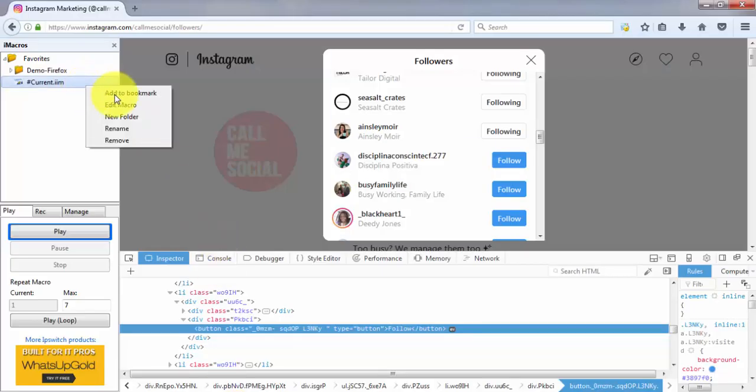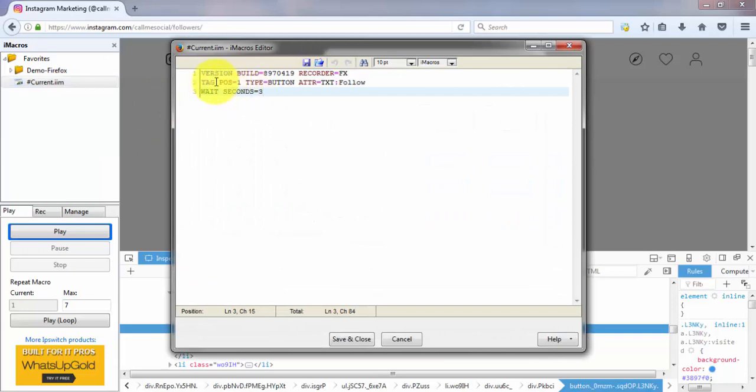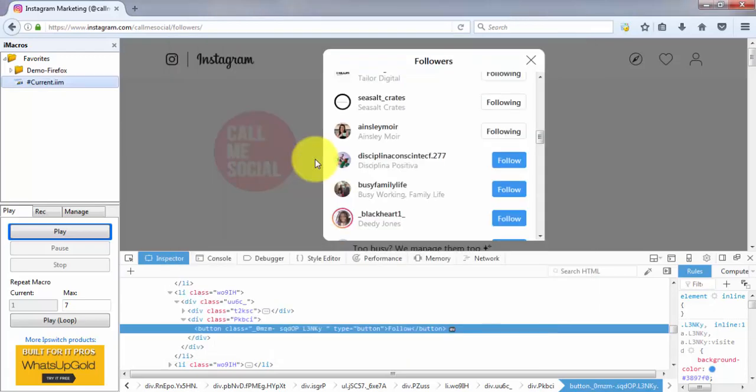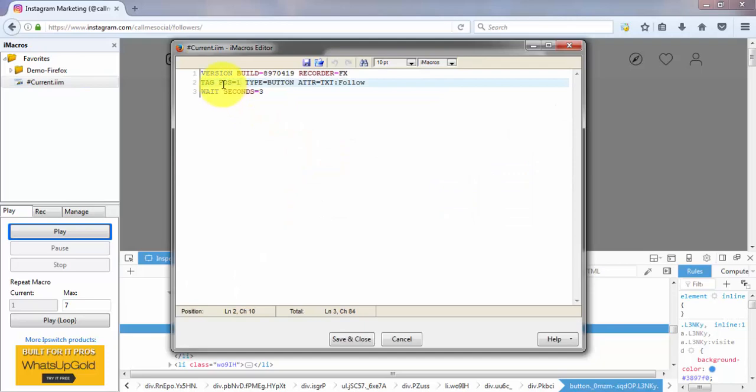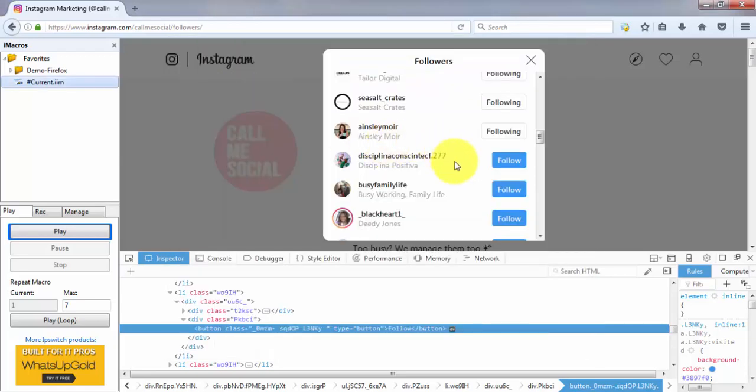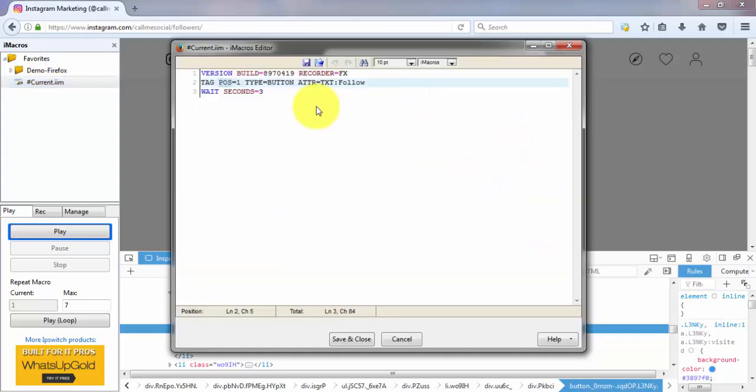When I right click on it and edit macro, we see that there is this TAG command followed by POS equals to 1. So now what does POS equal to 1 mean? By POS we mean position, right? Since we clicked on the first follow button, the position was 1.